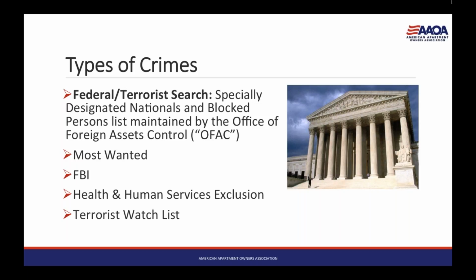And so federal crimes are actually going to be like your most wanted, your FBI, terrorist watch list. Federal crimes are governed by government agencies, or they're crimes that occur across state boundaries. So actually not all of them are going to necessarily be terrorist or violent crimes. There are some lists like the Health and Human Services exclusion list, for example. So that's people who've committed crimes that basically have barred them from the health industry. That's not necessarily what you would think of as a terrorist crime. That is, though, one of the databases that we search.